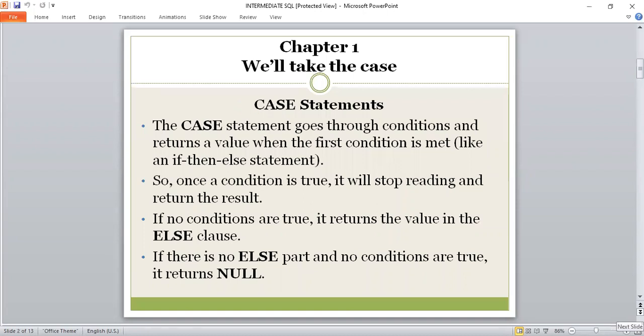Chapter 1. Case statements. The case statement goes through conditions and returns a value when the first condition is met, like an if-then-else statement. So once a condition is true, it will stop reading and return the result. If no conditions are true, it returns the value in the else clause. If there is no else part and no conditions are true, it returns null.